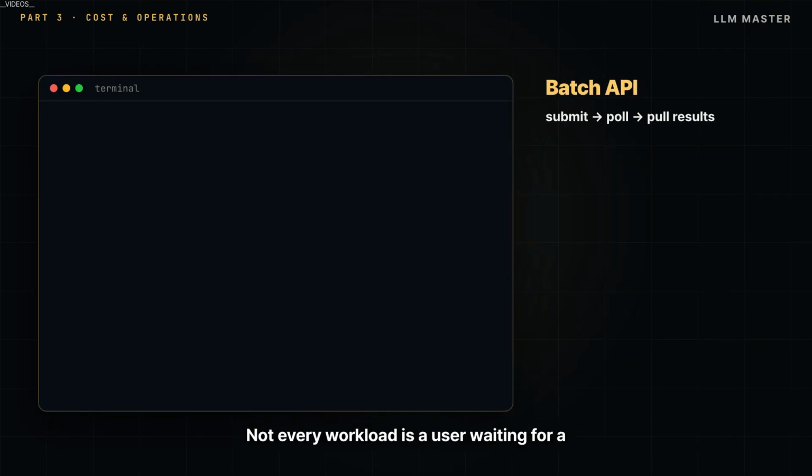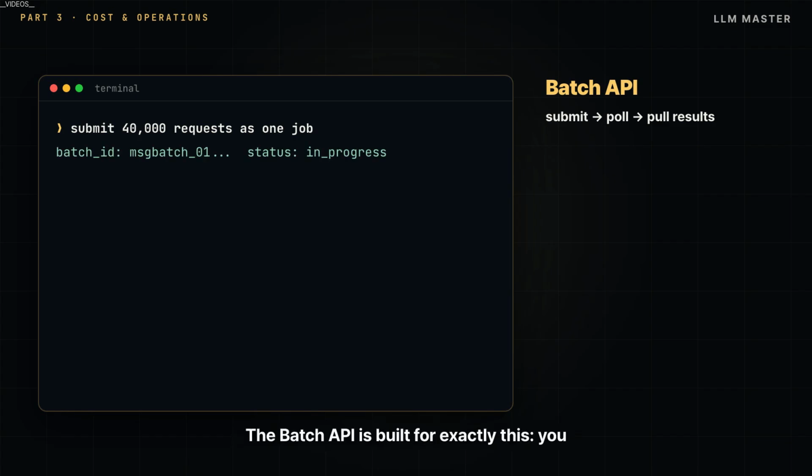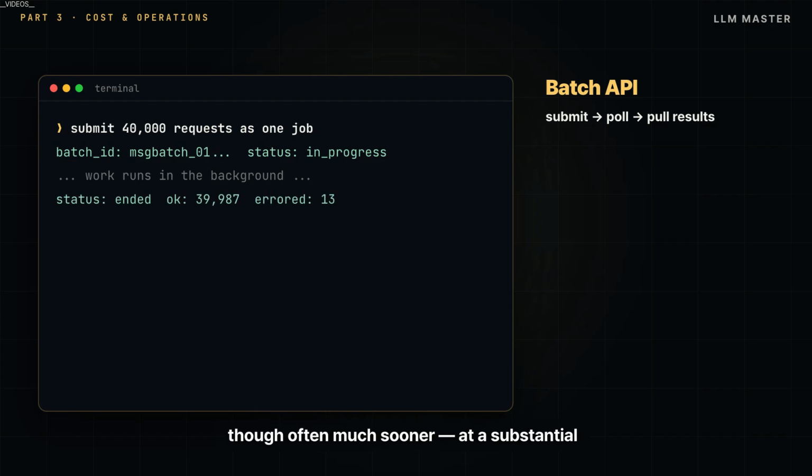Not every workload is a user waiting for a reply. Overnight document processing, backfilling embeddings, generating evals, bulk classification. These are throughput jobs, not latency jobs, and paying interactive prices for them is a waste. The batch API is built for exactly this. You submit a large set of requests as one asynchronous job, and the provider works through them in the background and hands you the results within a turnaround window, up to 24 hours, though often much sooner, at a substantial discount, on the order of half the normal price.